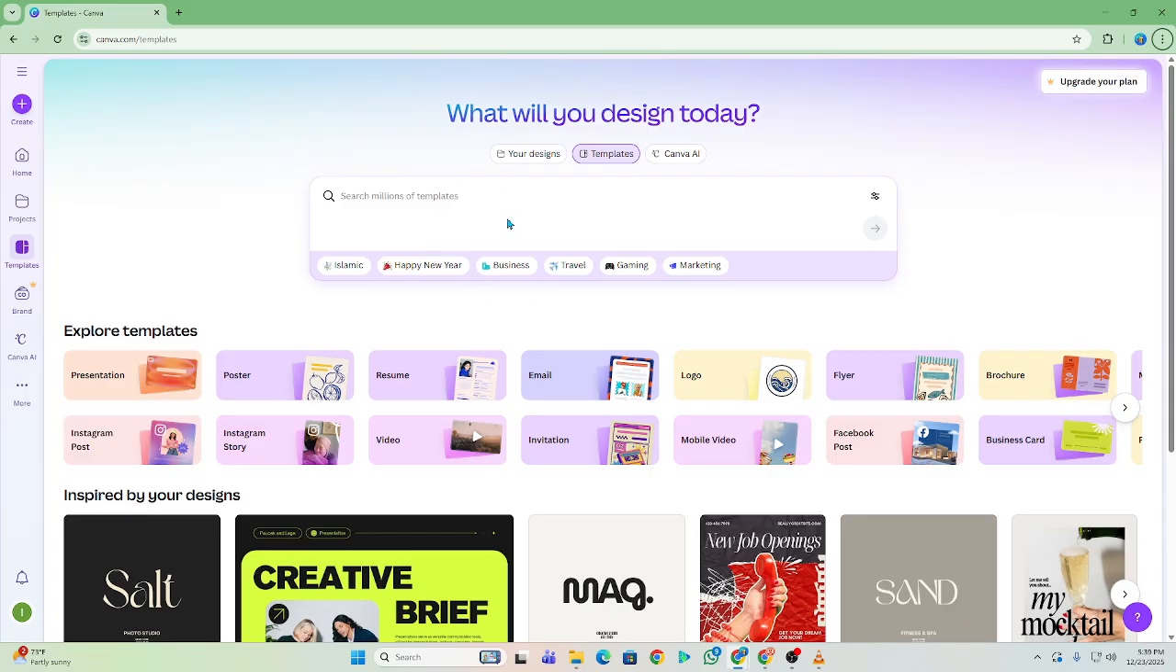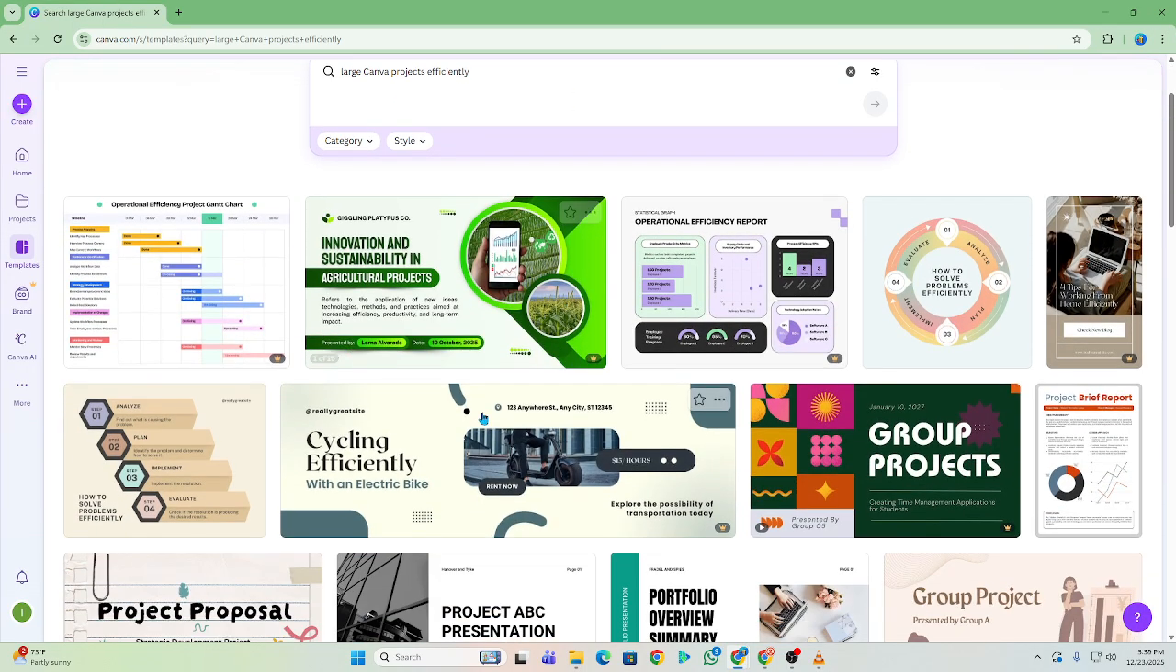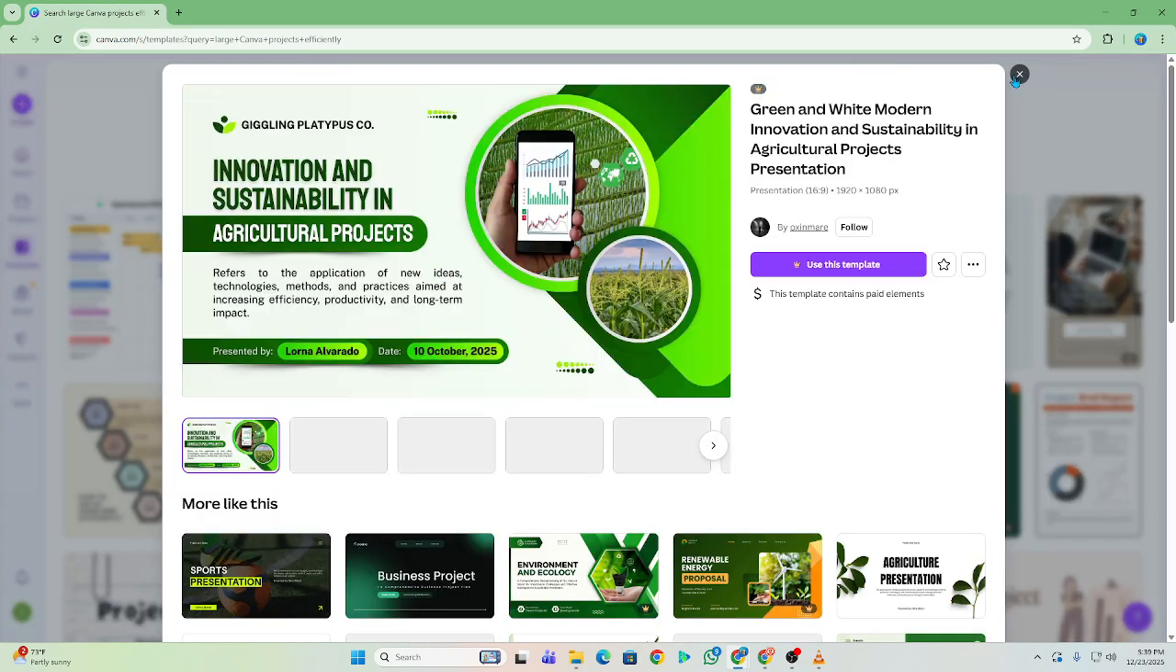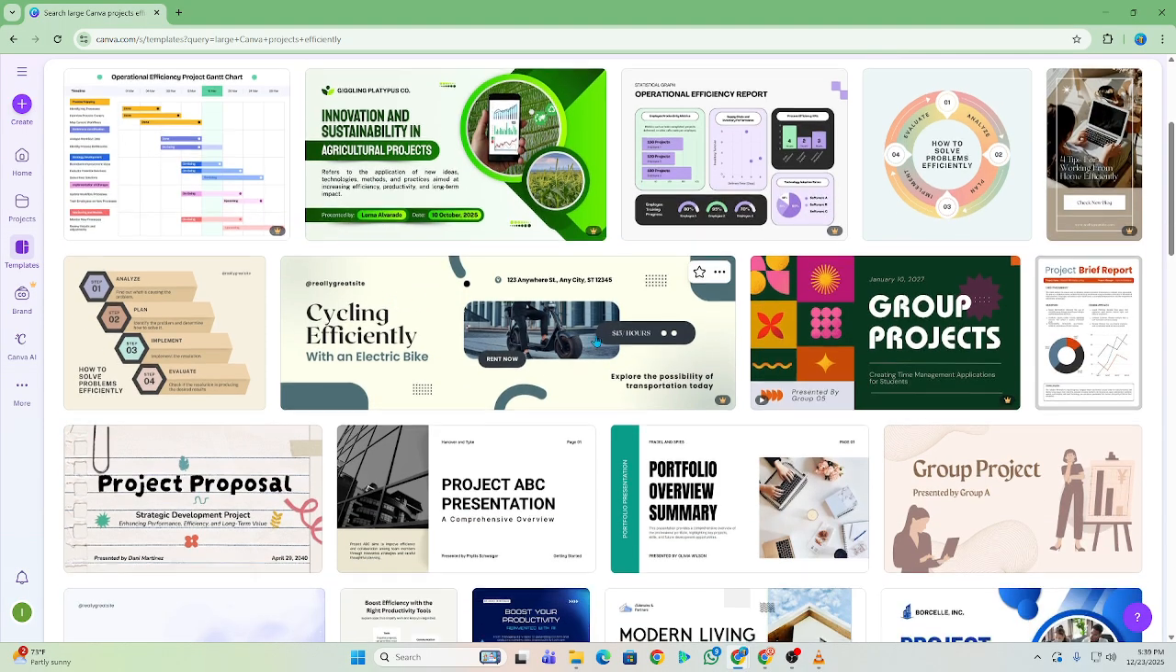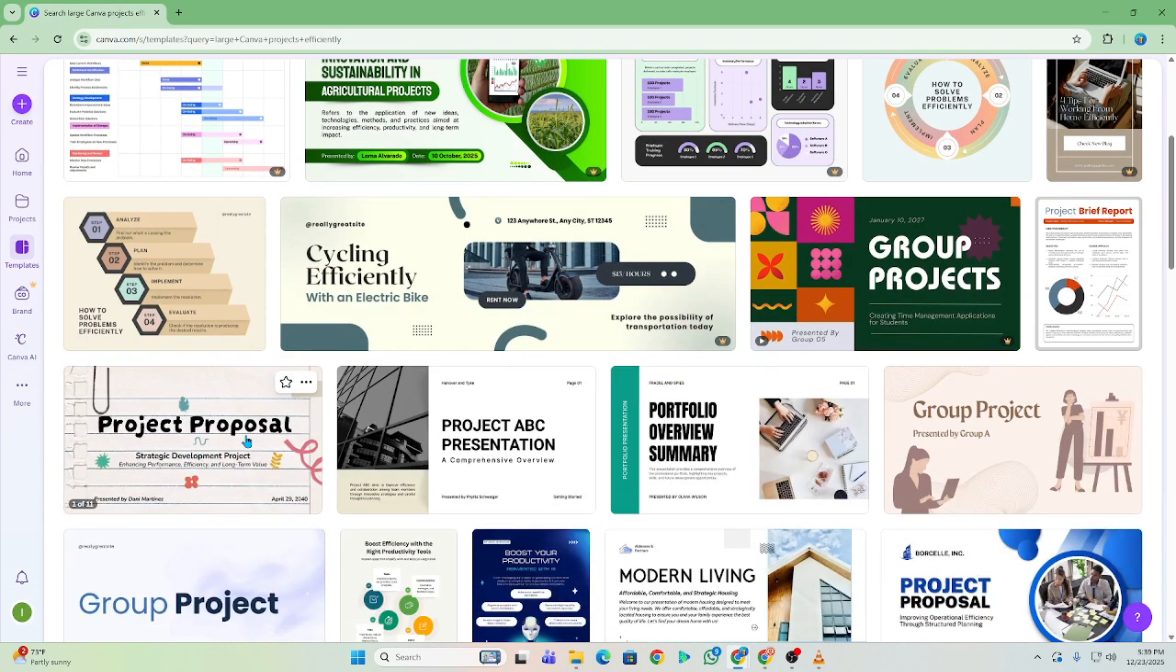Next, name your designs clearly. Avoid random names like Final One or New Version. Use a simple format that includes the project name, platform, and date. This makes searching fast and prevents confusion.